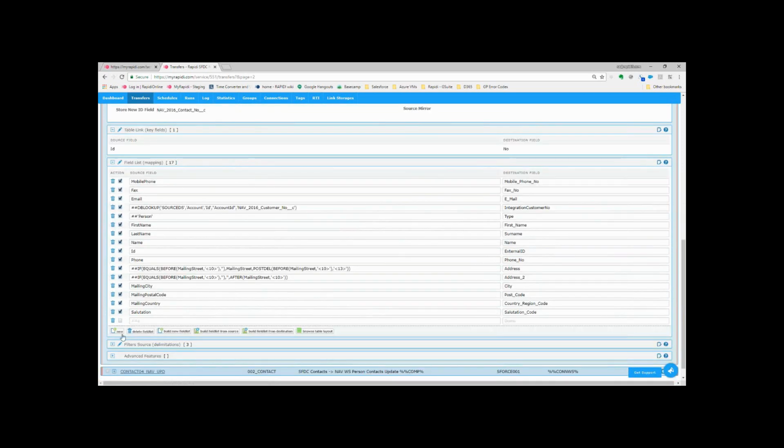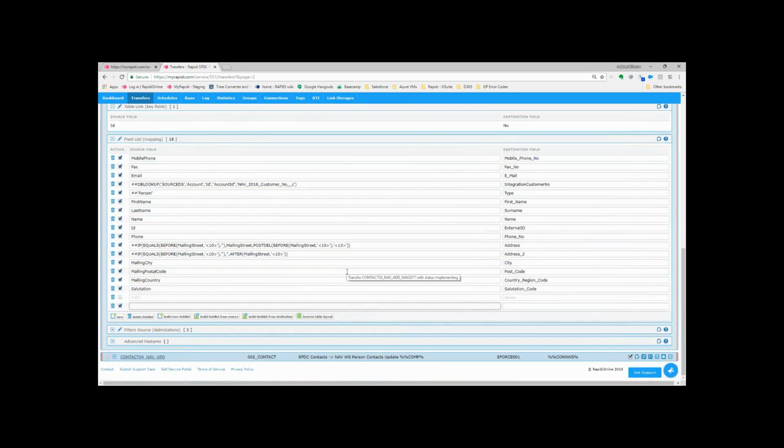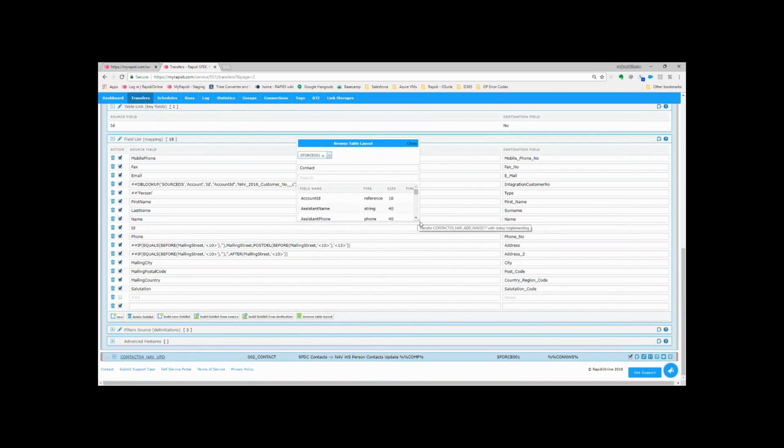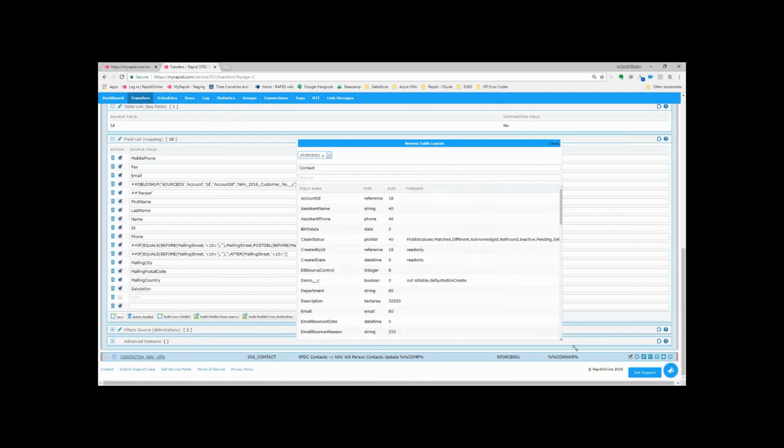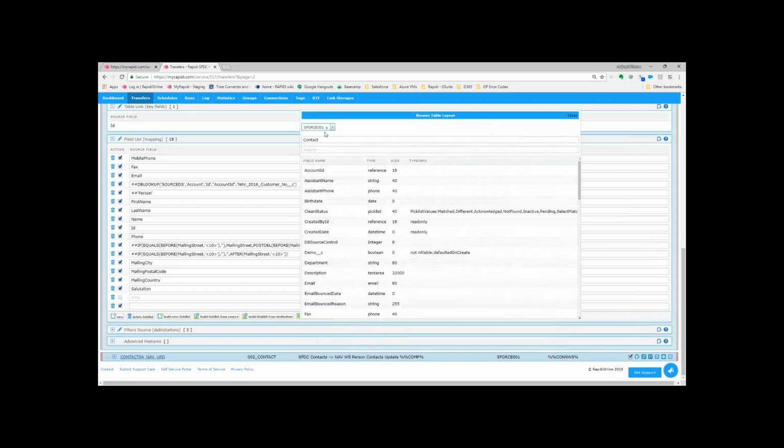So I mentioned the design and being able to have all the fields available. I can go right into this field list and start typing a field name if I know the name, but I also have a handy tool here where I can browse the table layout. When I look at this, it's showing me all the metadata that's already been loaded into the Rapidi platform that I now have access to. It automatically populated the Salesforce connection because that's what I'm working with, but I can also look at any other connection that I have defined.